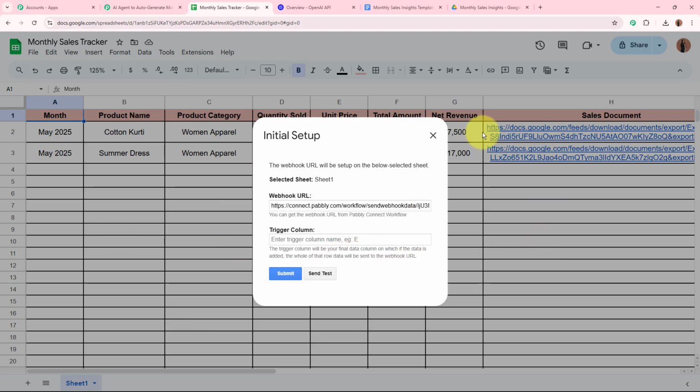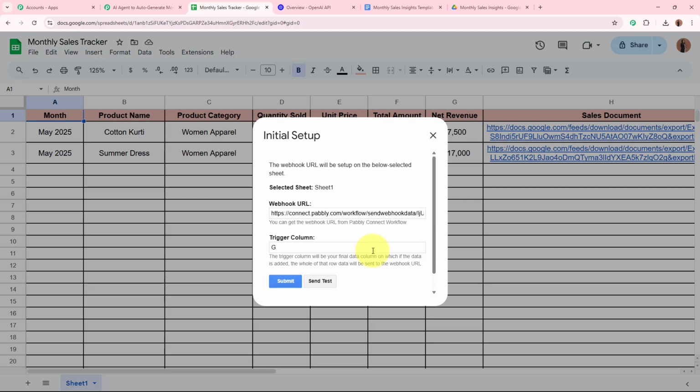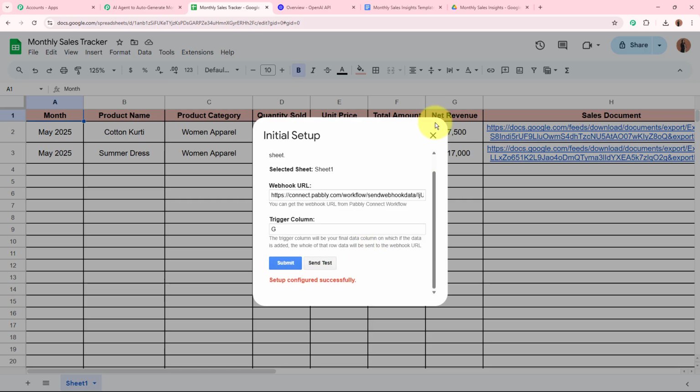In this spreadsheet, my trigger column is going to be column G, because as soon as the net revenue of my monthly sales data is added, I want the entire row's data to be forwarded to this webhook URL. So for my trigger column over here, I'm going to write column G, okay? And then I'm going to click on this submit button right over here. As I've done that, it says setup configured successfully. Now I'm going to go back.